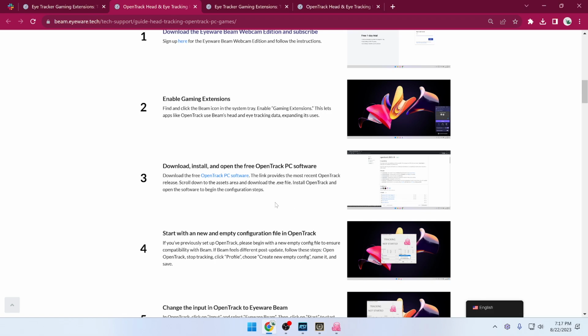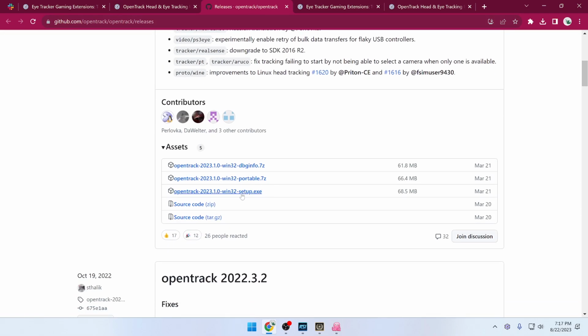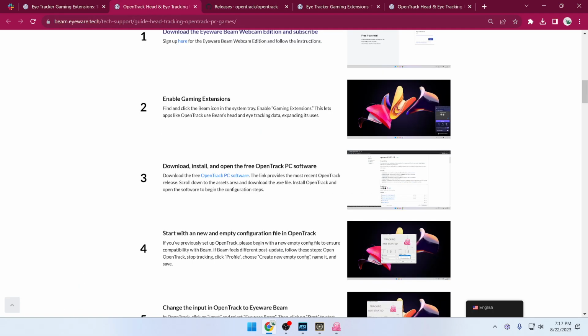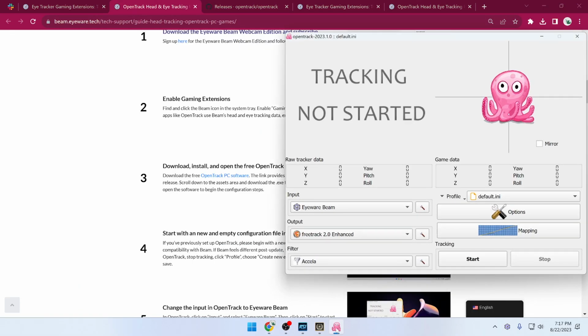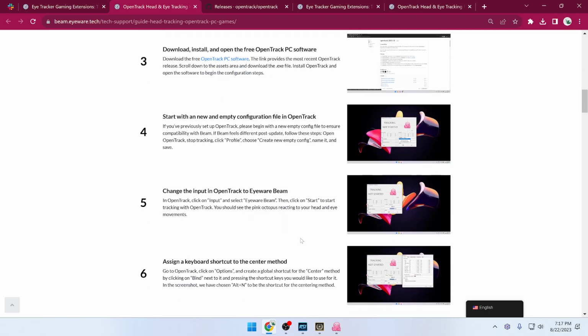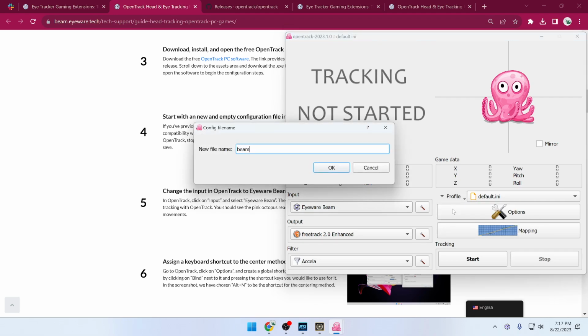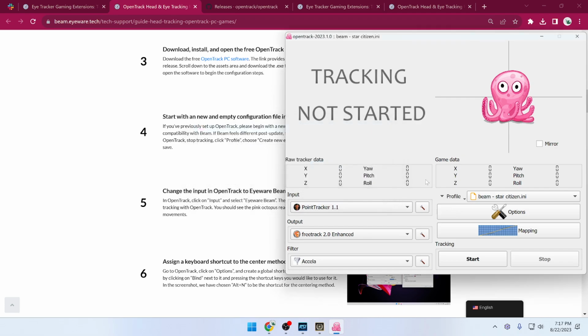Then you have to install OpenTrack. So you click on this link here, which leads you to GitHub, and then you find the latest setup installer and install it. I have done that as well, so I have OpenTrack installed here. It's best to start with an empty config in OpenTrack. So you go to OpenTrack, click on profile, create a new empty config. I'm going to call it Beam Star Citizen, which is the game I'm going to showcase today.